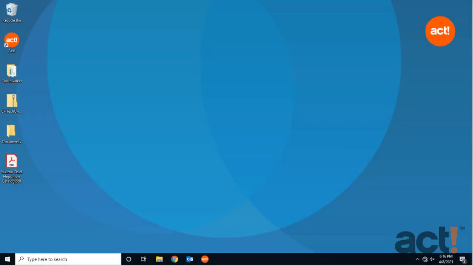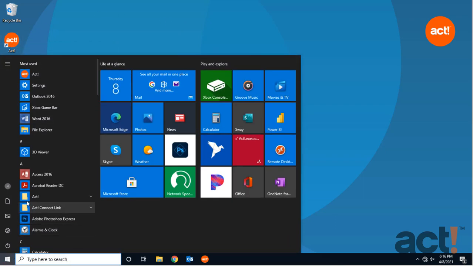You have ACT installed and registered, so let's take a look at a few ACT basics. In this video, we're going to look at ACT navigation, menu items, default views, and creating contact records. Open ACT by double-clicking the icon on your desktop or by locating it in your Start menu.